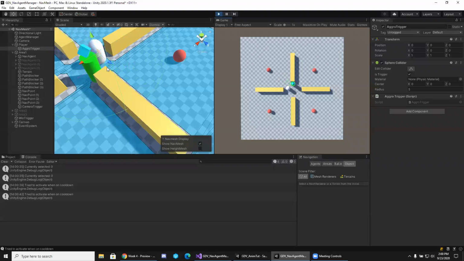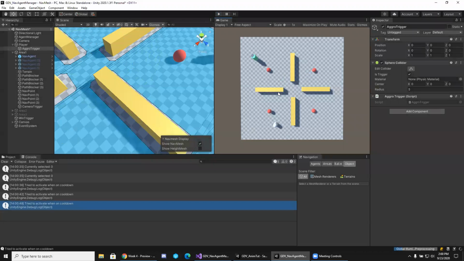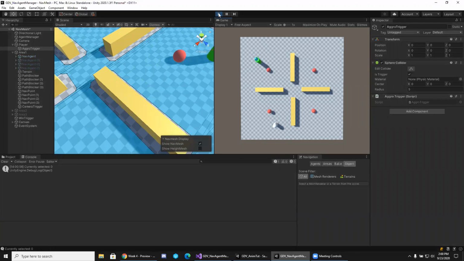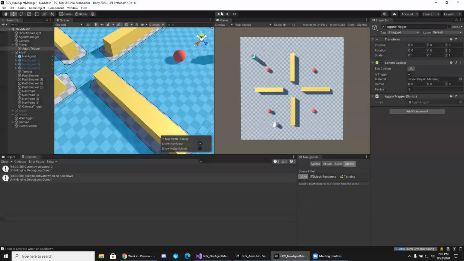Oh, and so it did activate the pause again. Why did it? Something was weird there. Why did it reactivate? I thought I disabled the aggro trigger. Oh, I did it while I was playing. Dang it. Disable the aggro trigger.